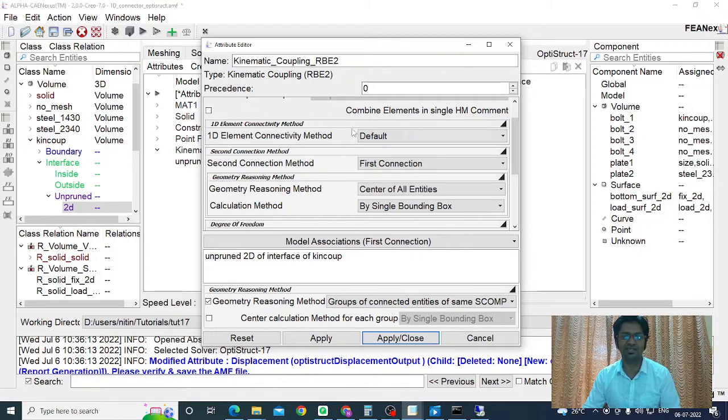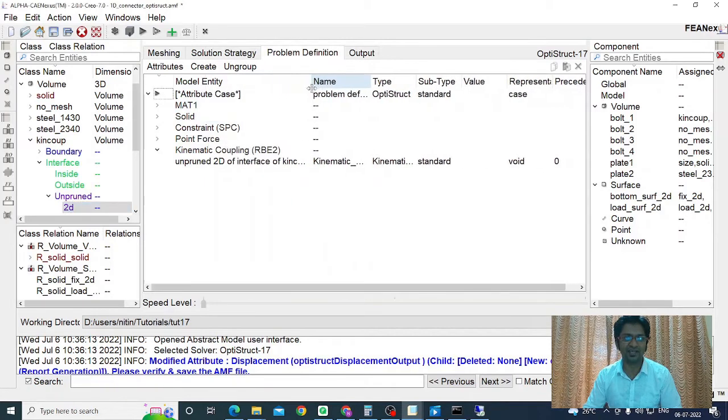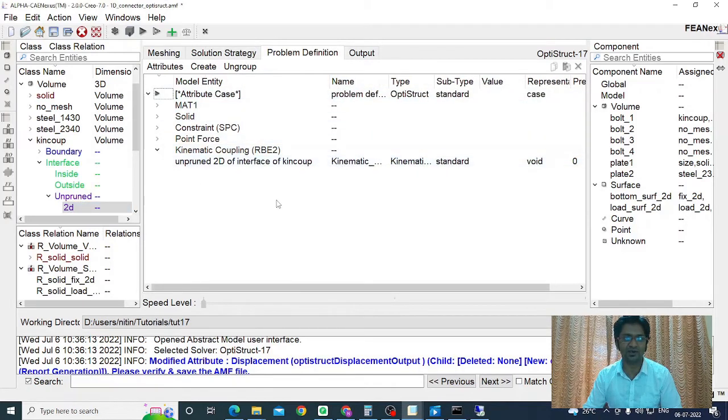So you know that with this attribute we are defining our first connection and second connection. So first connection in this case is the peripheral node or the independent node of my RB2, and the second connection is my reference node or the dependent node. So with this I'll just click on apply and close, and this way we are done with the creation of coupling attribute. Again, as I said earlier, you will find more details about the geometric reasoning method in the geometric reasoning guide, which is present in the installation directory.